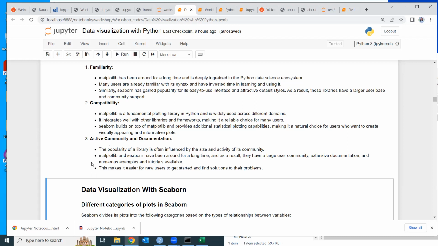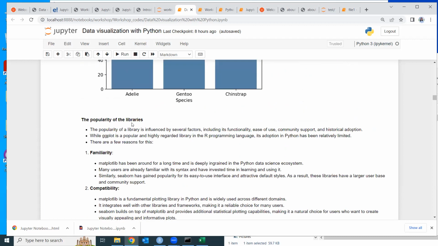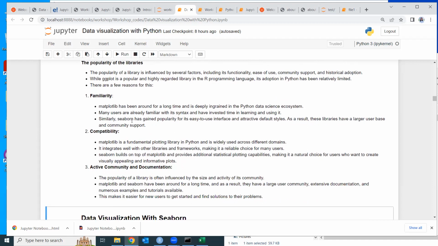So that's why whenever you try to select a package, you have to think about the active community and the documentation. Python, matplotlib and seaborn have been around for a long time, so there you have rich documentation for these packages compared to plot9. Considering all these reasons, seaborn is very popular among Python data scientists.